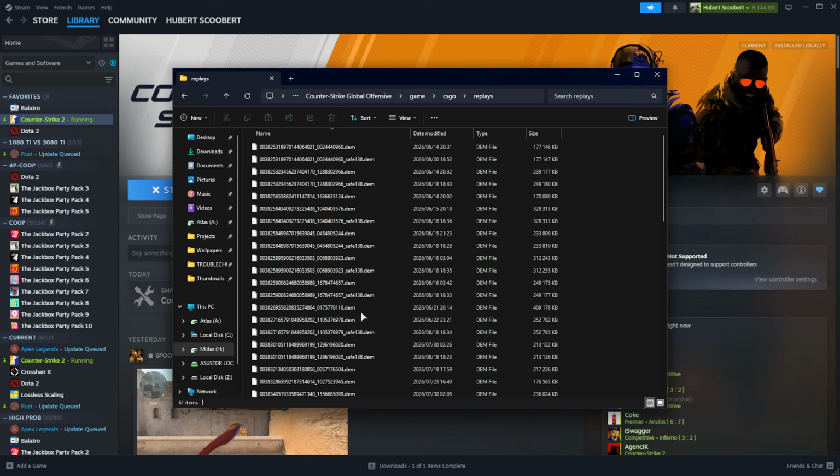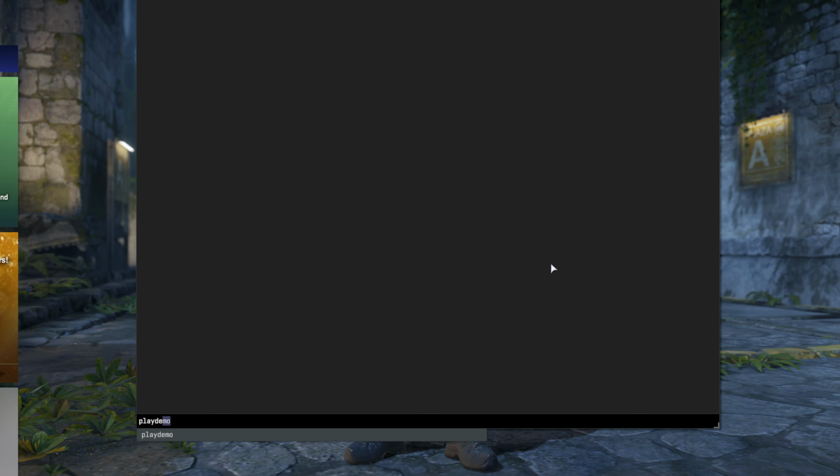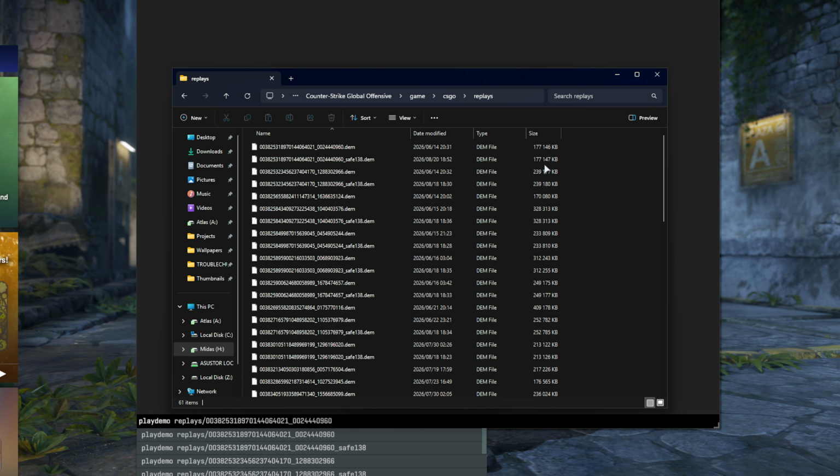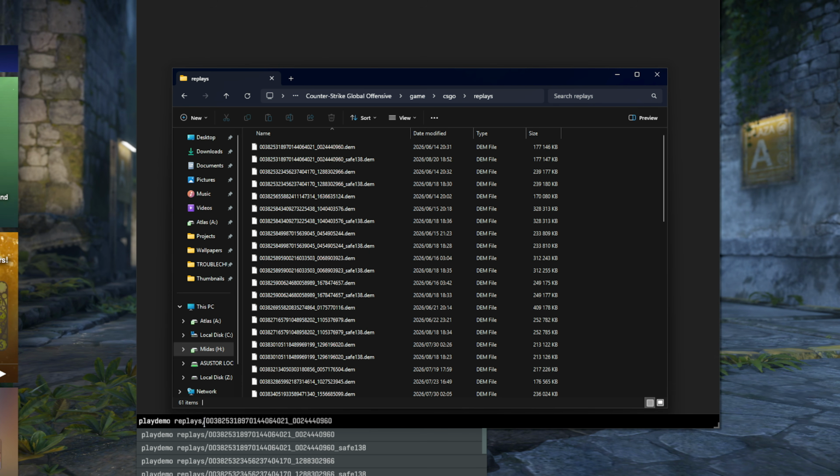Inside of here, we've got a bunch of different files. And of course, that's exactly what we access from the in-game console. Play demo, replays / followed by a demo name. All of these are inside of this folder here. I'll take the one from the video, which was 003825. This one over here, and we'll be fixing it up.